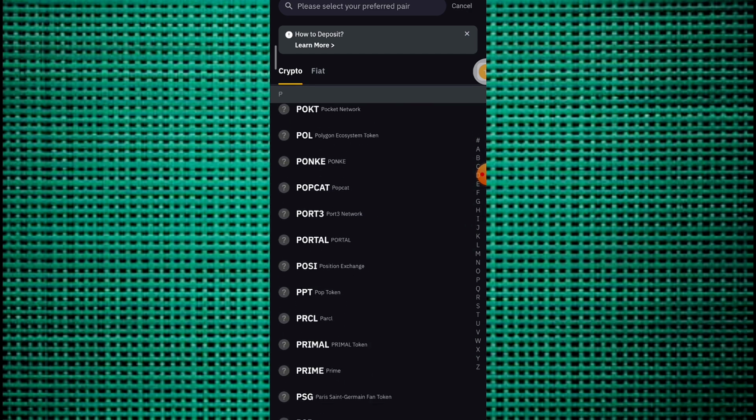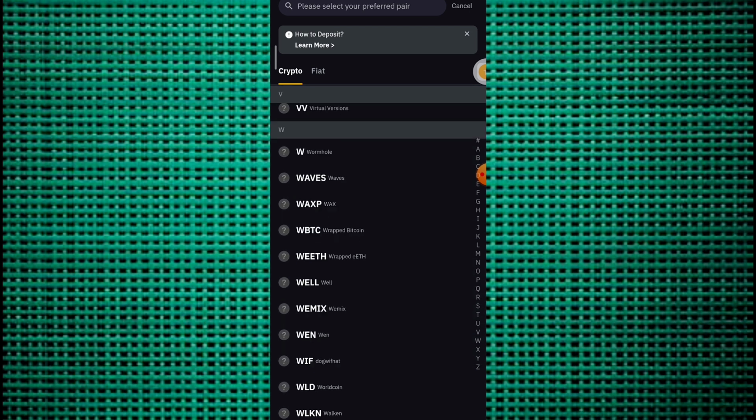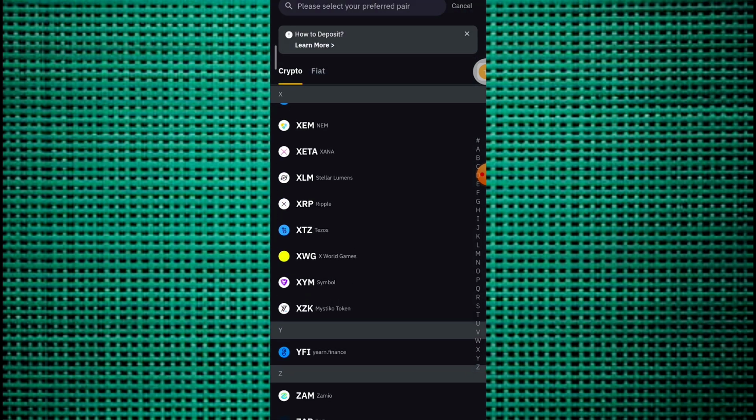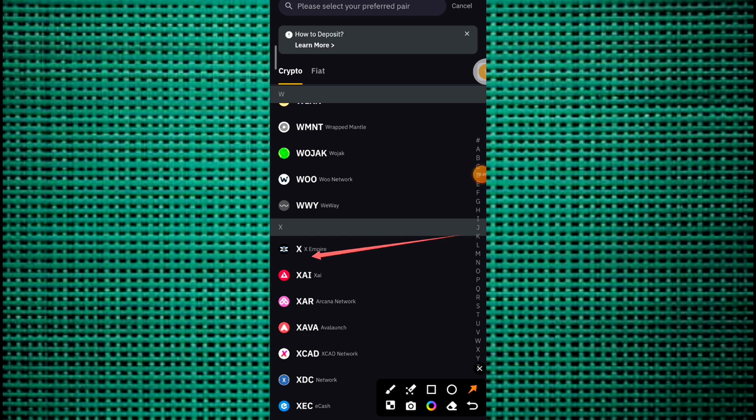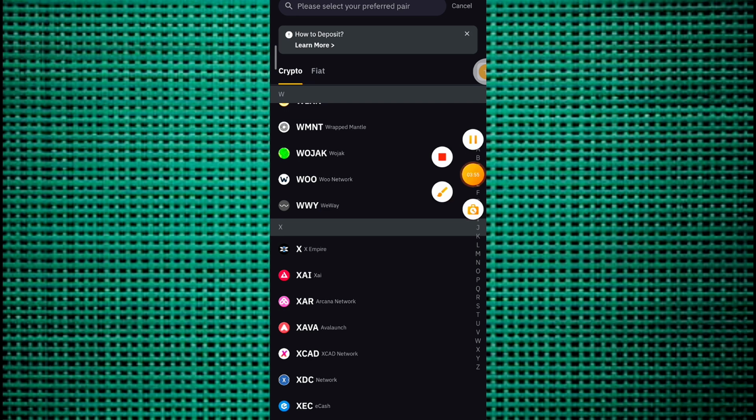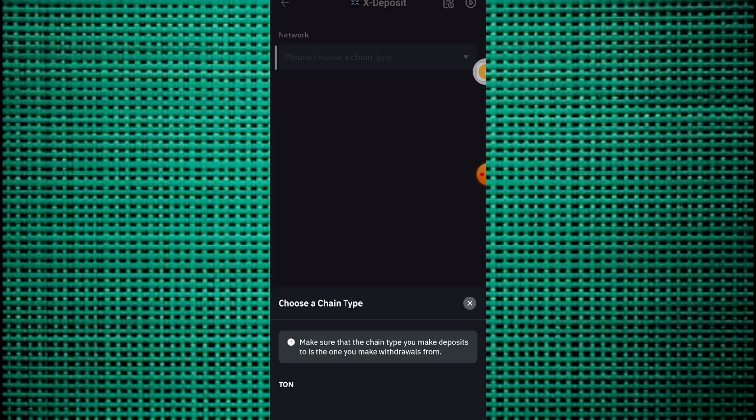So after that, you are going to search for X Empire because that is the deposit address you need. You can click on the search bar up there and type X Empire. Then it will pop out. Once you see X Empire, you click on X Empire. That is it. Then after clicking on X Empire, the next thing you are going to do is click on TON.